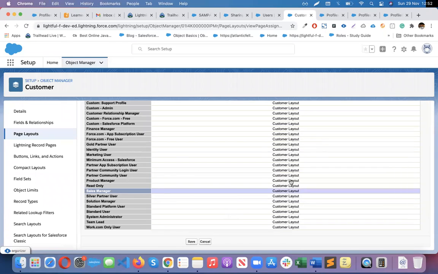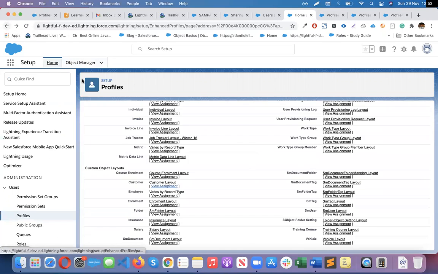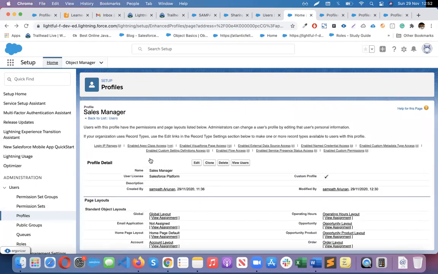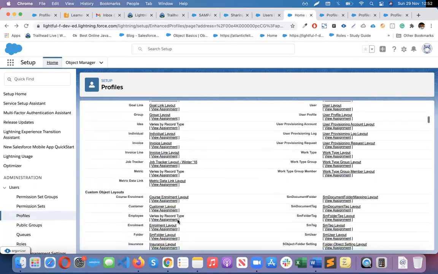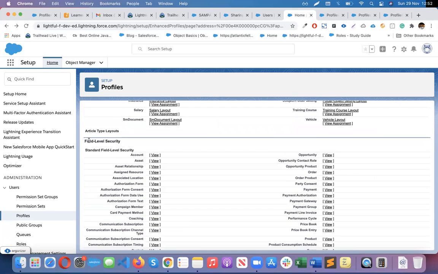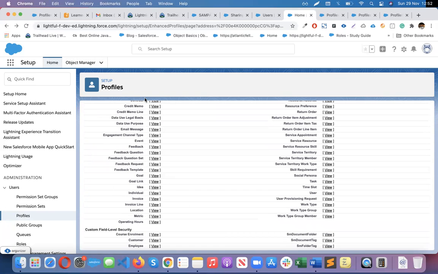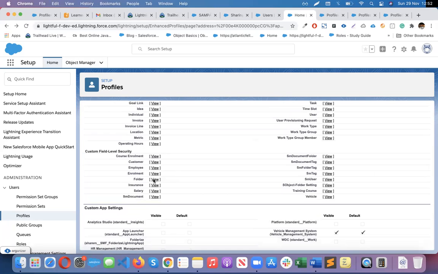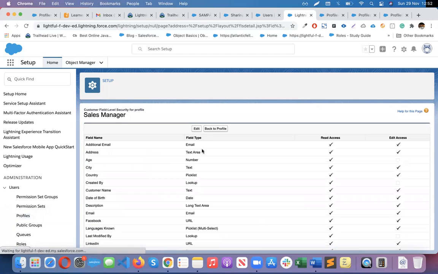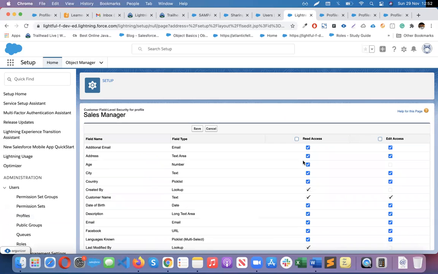The other option is through field level security. So how will we do the field level security? Let me show you. See here, on their profile, go to field levels, look for field level security. See this one, and look for the customer object. Edit. See here, you can remove the edit permissions. If you remove the edit permission, he can view it but he cannot edit it.